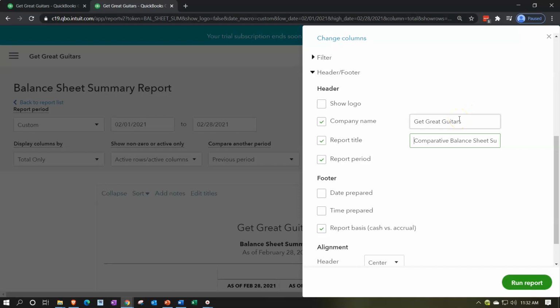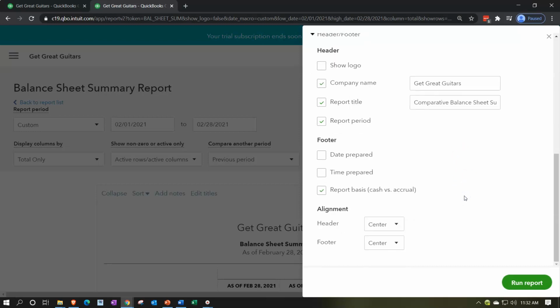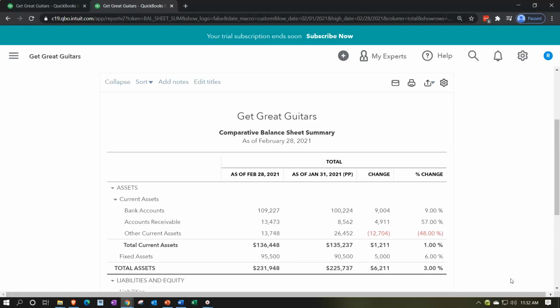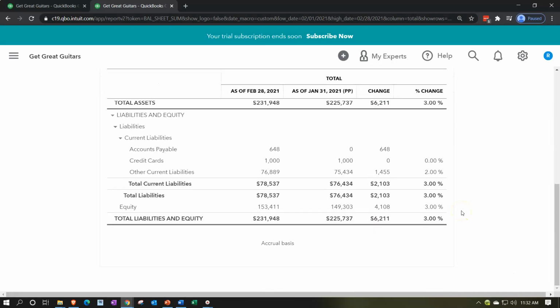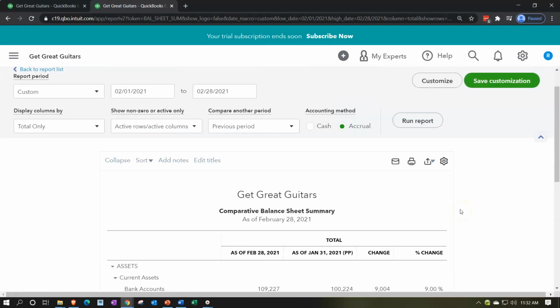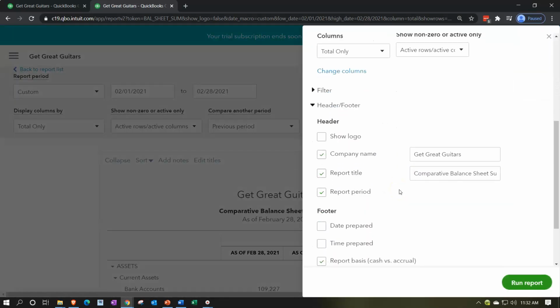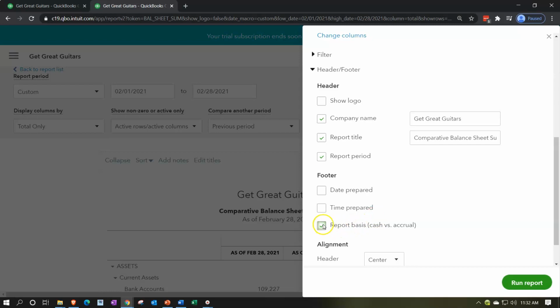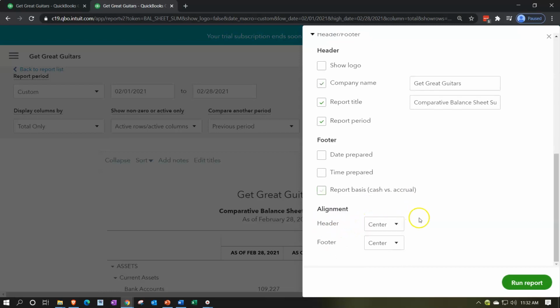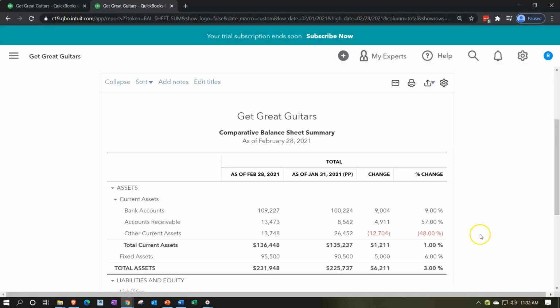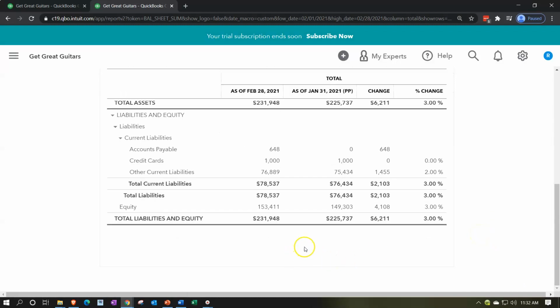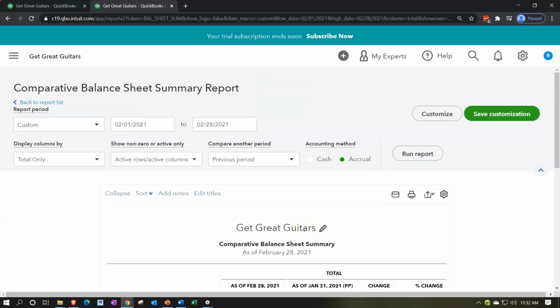I'm going to copy this because I'm going to want to save it as well. So comparative balance sheet summary. I think that's good. Let's go ahead and save it. So there we have it. Looks excellent. And then I'm going to customize it one more time and scroll down on the header footer. I still got the report basis. I don't like that. Let's get that out of there. That's not necessary on the footer because that was hanging out down here in the footer. So we removed that. So that looks good.